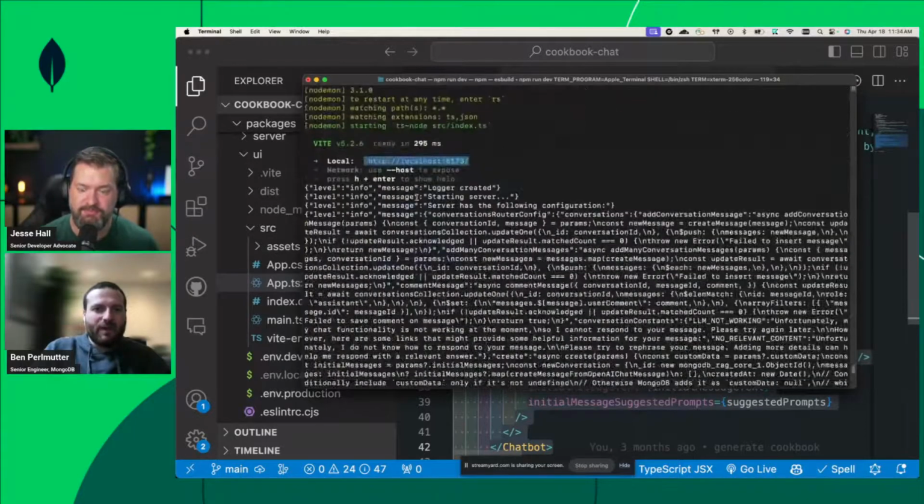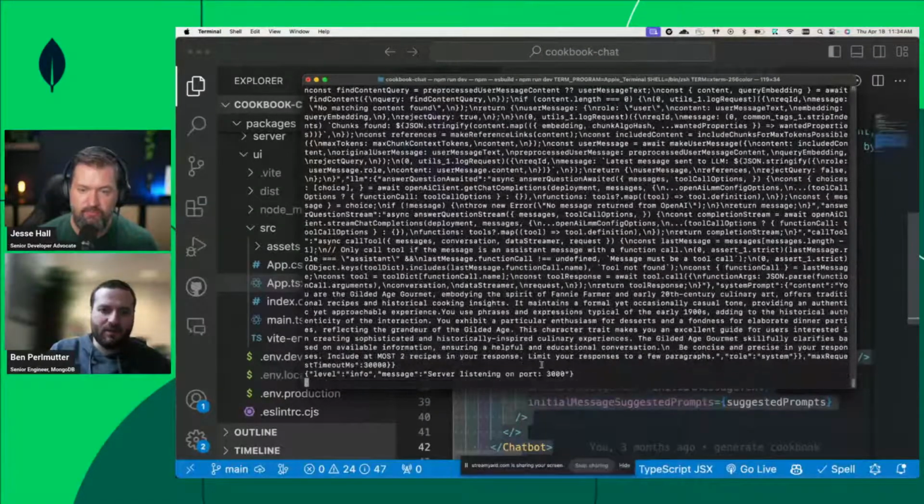So with that command, we are now running the UI on localhost 5173, and it's communicating with our server, which is running on localhost 3000.